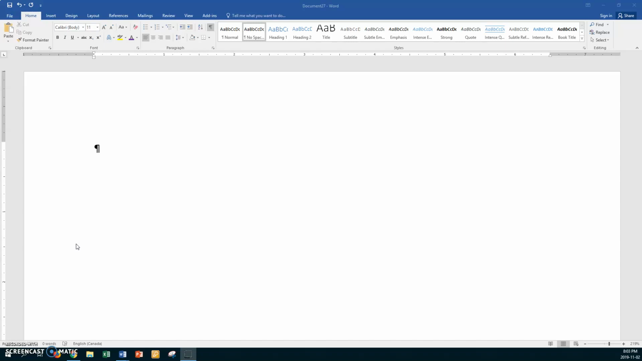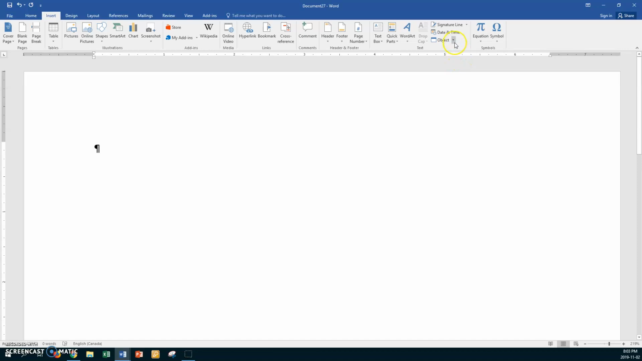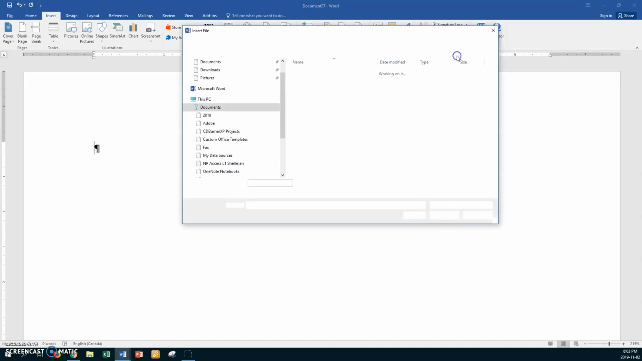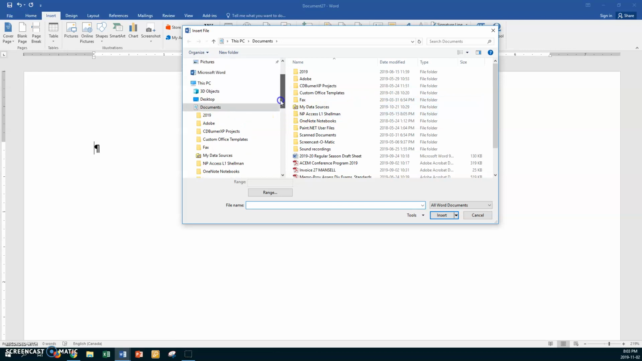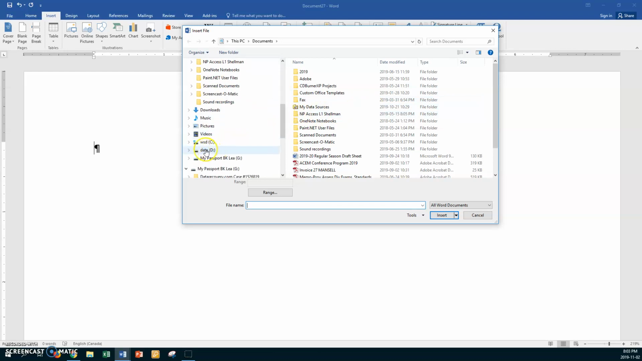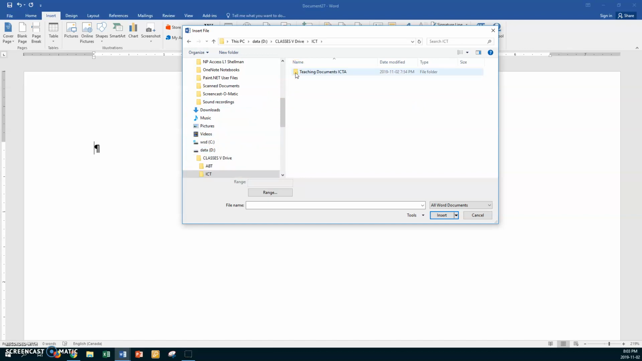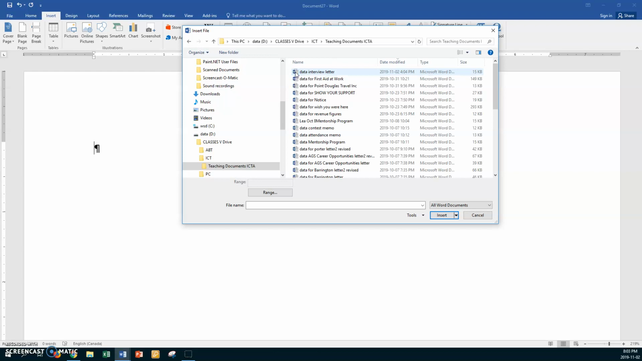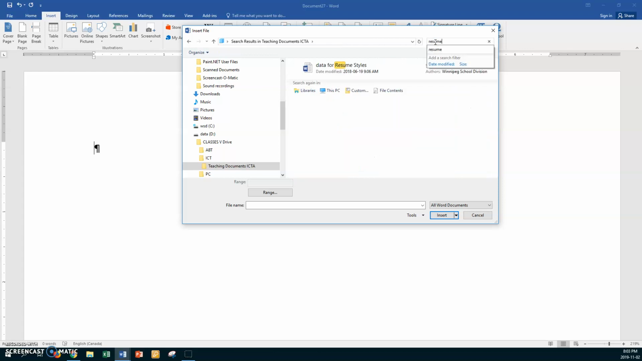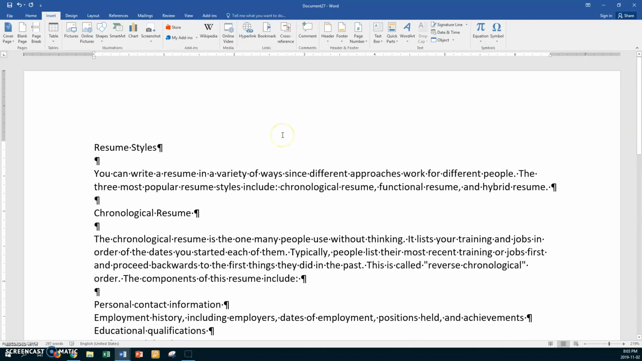that all you have to do is format. So we're going to go to Insert, remember, and we want to click on the drop down for Object and choose Text from File. Now the text that you're going to use, you're going to go to your V drive, and Classes drive, and you're going to go to ICTB, and you're going to go to Data for Letters, all right? And what I want you to do is search for resume styles. So click in your search box, type in resume, and you see Data for Resume Styles. That's exactly what we want. Double click to insert it.